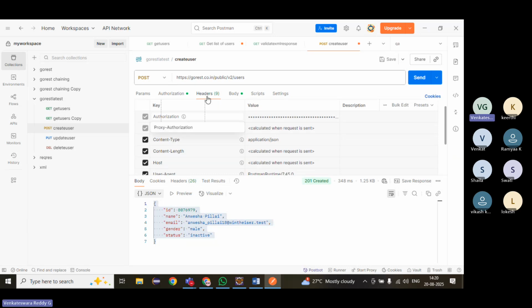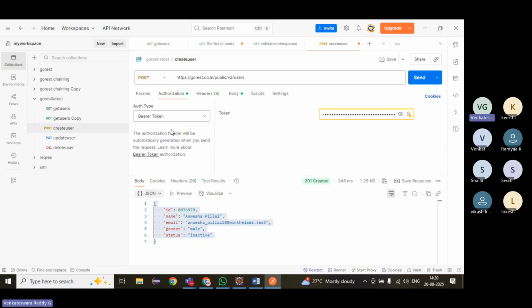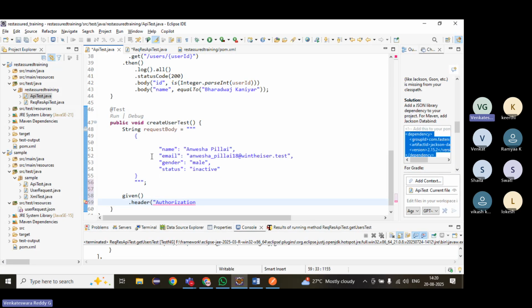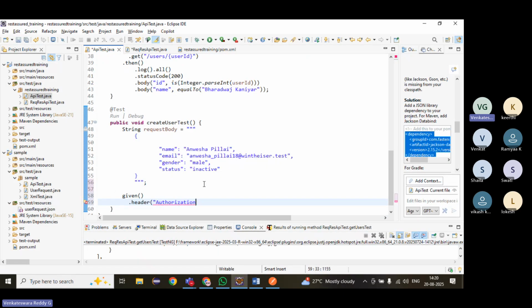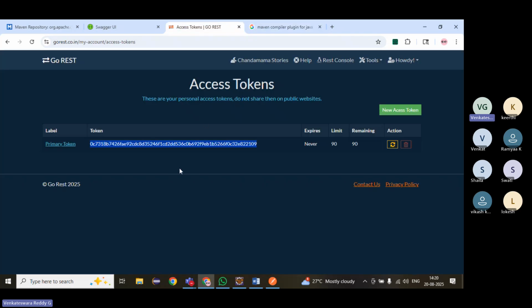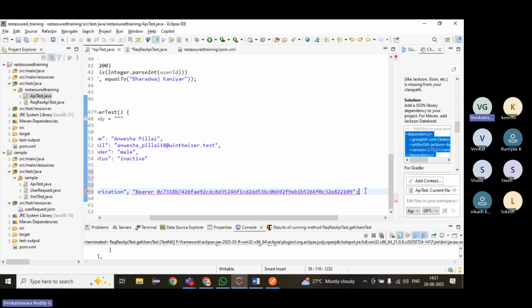We can give it inside headers or in Postman. Postman is a UI tool, so we can give authorization there. But code is not a UI, so we have to provide it inside headers. In Postman also, we can provide it under header, and it will add automatically. But in the code, the key is authorization. What is the token? We have to give Bearer, space, token. Whatever token we got previously, we give it here. Bearer space token, we have to give it like this.